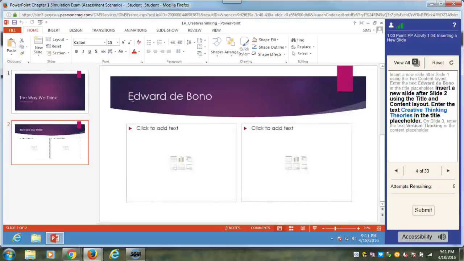Okay. Then it says insert a new slide after slide 2. Now if I wanted to insert another slide after slide 1, I'd have to go back up here and click on slide 1. I'm not going to do that because it's going to say wrong over here. But even if you had like 10 slides, you don't have to always insert a slide at the very end. You can go in and insert in the middle, and you would do that by clicking on the slide above where you want to insert a new slide.